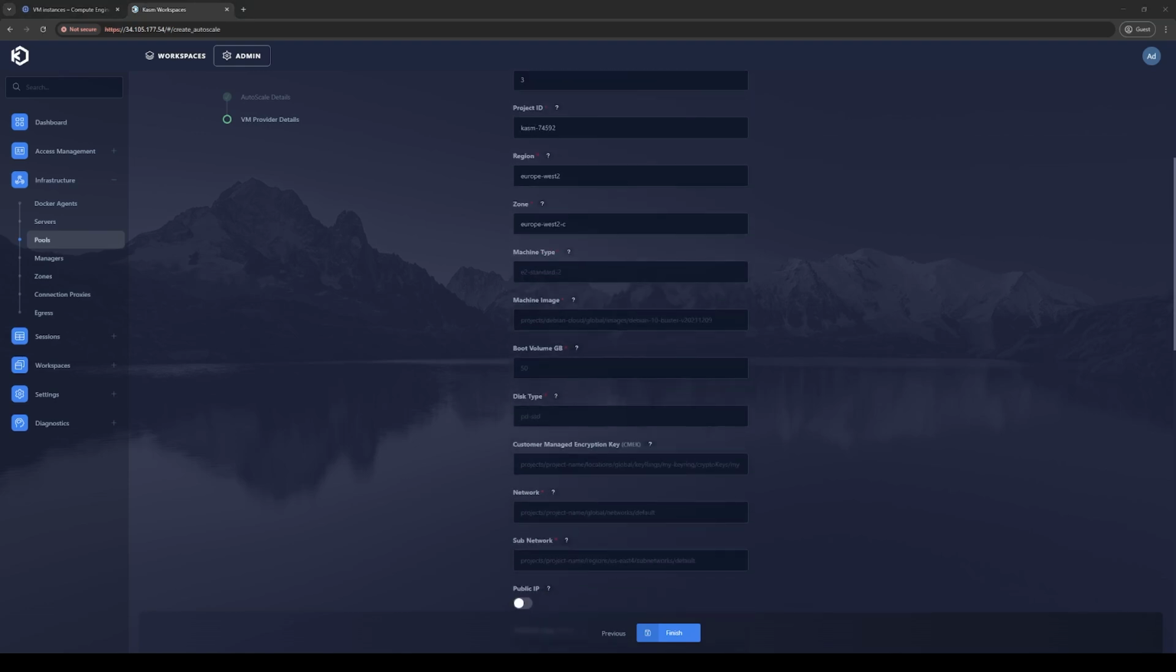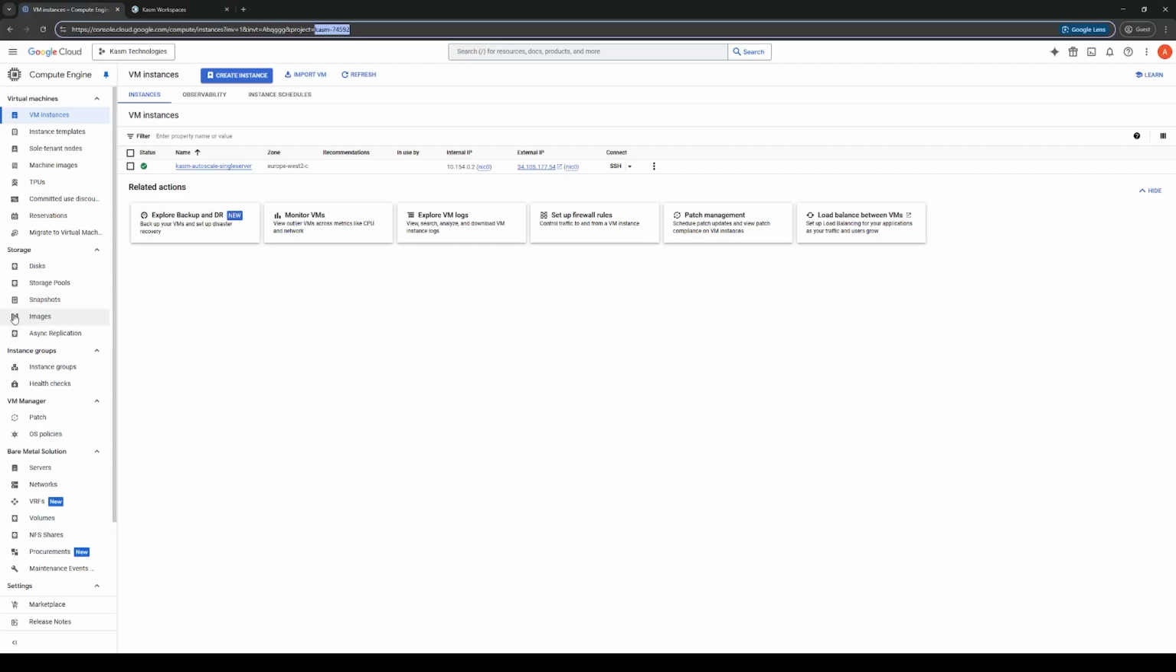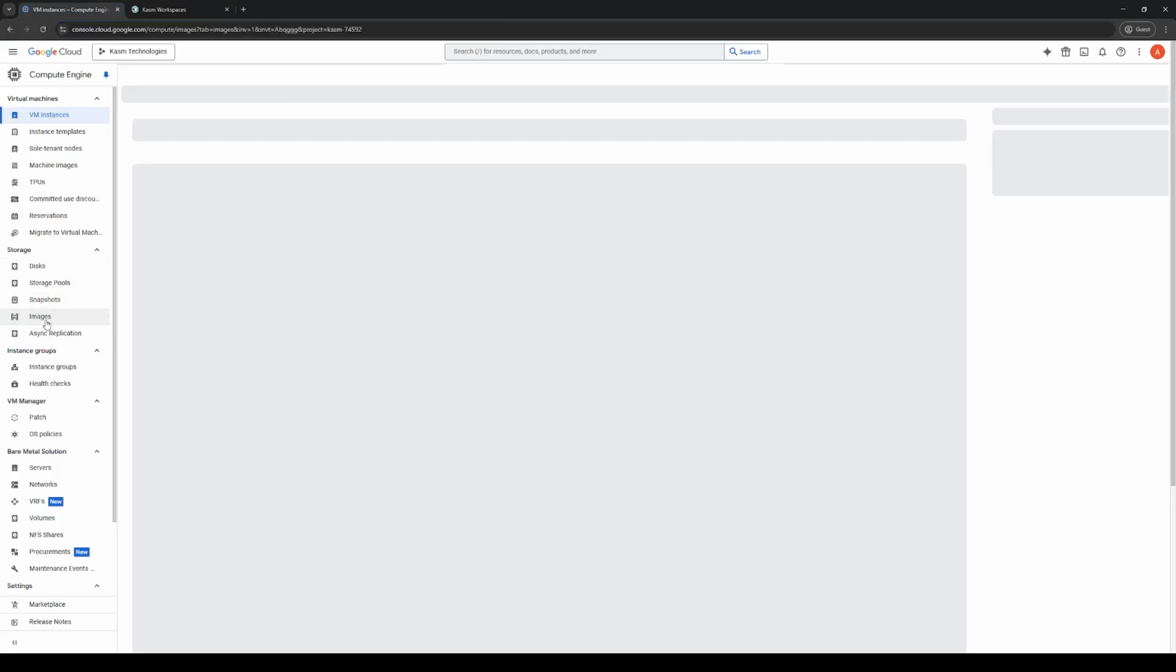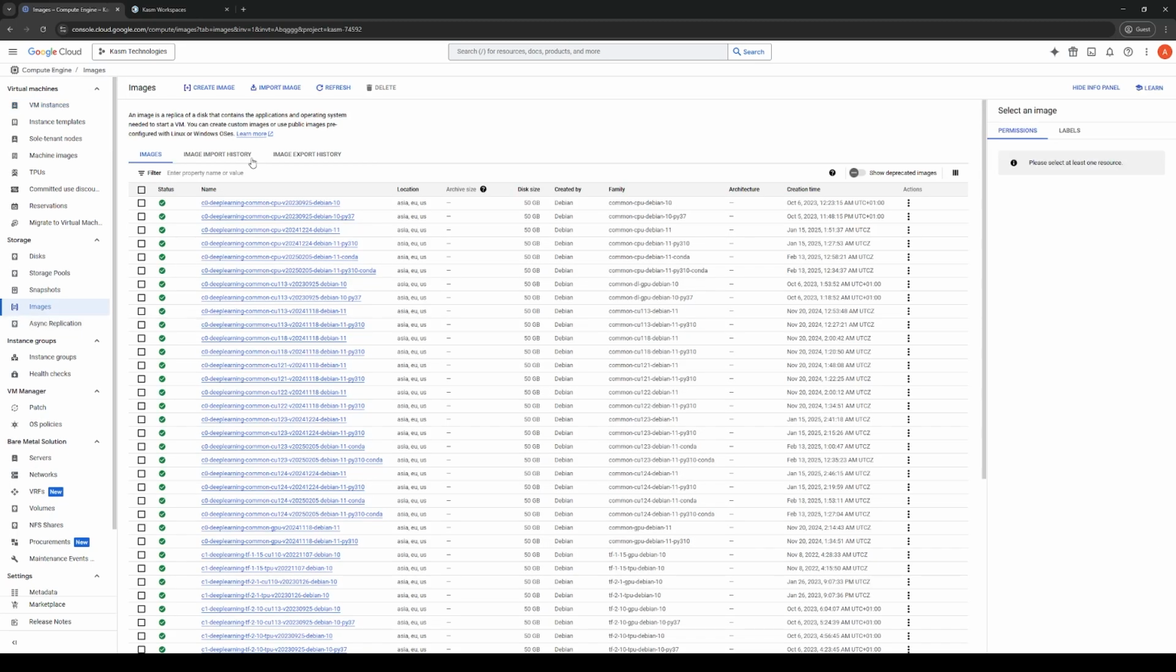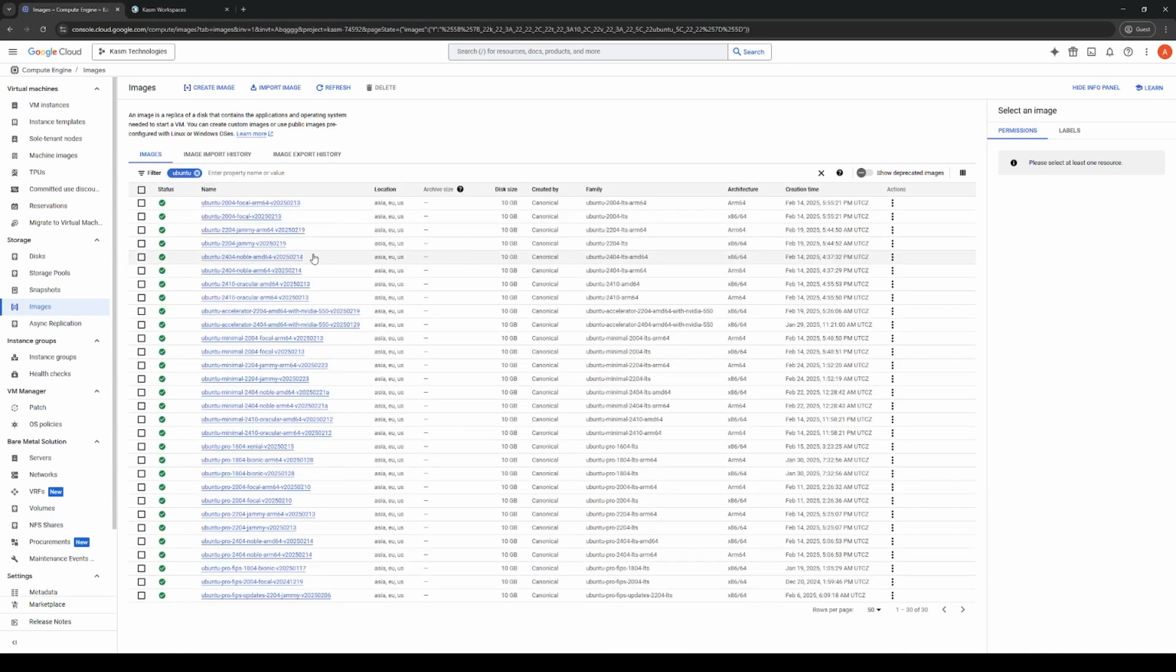Now, we're just using the basic E2 standard 2 machine type, but you can set whatever is suitable for your requirements. Now, the machine image can be a little bit fiddly to acquire. The easiest way to do this is to go to Storage and Images, and then you can search for the image that you want. We're going to use just a basic Ubuntu Noble image. So we're going to find that here. We're going to use the AMD 64 version.